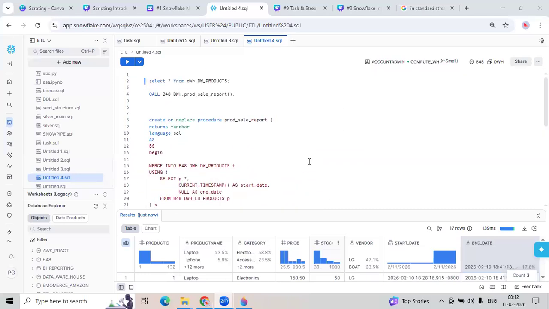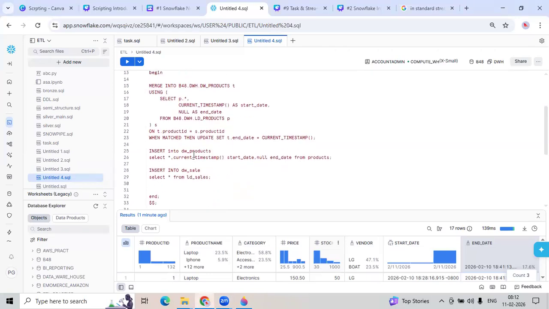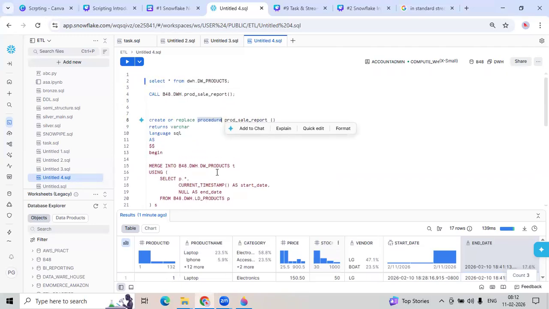In real-time scenarios, most of the projects will use procedures for doing these operations. What we call data pipelines will be there, right? To move data from one layer to another layer, we create the procedure. In the procedure, we put multiple insert and merge statements based on the requirement. We use these merge and insert statements to move the data from one place to another.